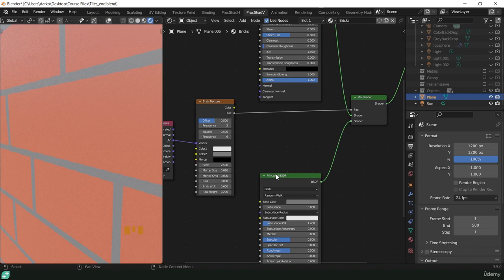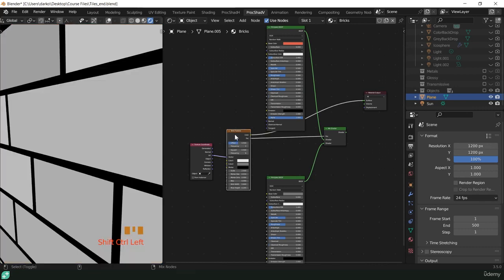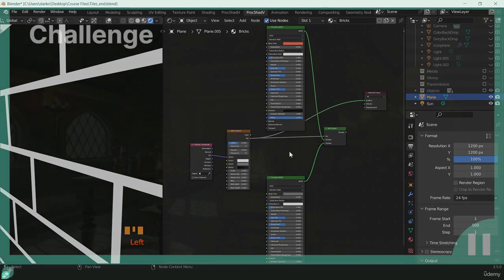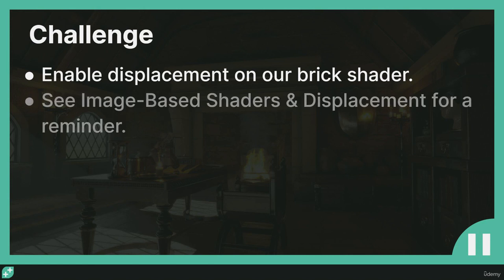But I don't really want to have to go down that road. So instead, we're going to use displacement. So using this map, I have a mini challenge for you. Your mini challenge here is to enable displacement mapping on this object, connect up a displacement node and get your displacement working. So think back to one of our previous videos where we discussed displacement. It was the image-based shader video. Pause the video and have a go and see if you can get that working.